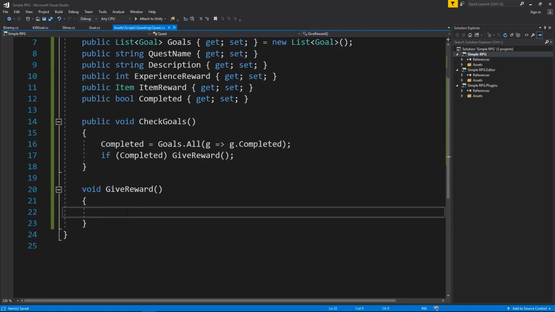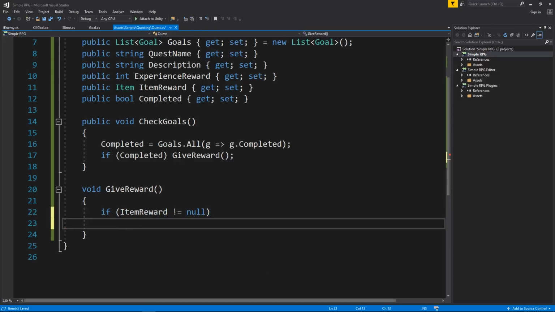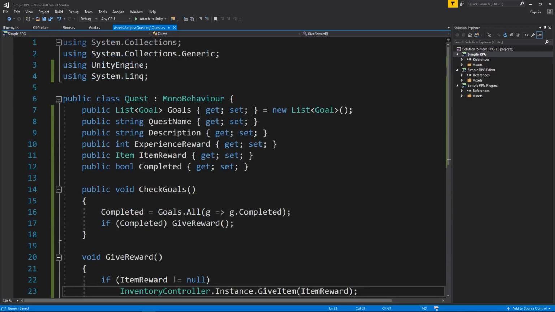What it's going to do is give the player the item, and then also, if you have experience rewards, give the player experience. So I'm going to first check to see if item reward is not equal to null. So if we have an item to give, I then want to go through the inventory controller instance.give item and pass it the item reward, right? So if you have an item to give it. And also the experience reward, which I don't know how we do referencing the player yet.